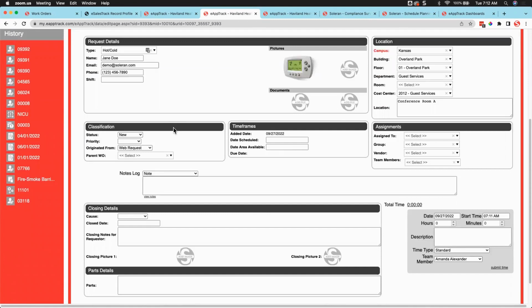So as we're trying to assign this work order out, we want to set some parameters for the technicians that are going to do the work. So first, we have different status options here. These are our default status options for the kind of life cycle of a work order: new, assigned, in progress, on hold, canceled, and closed.